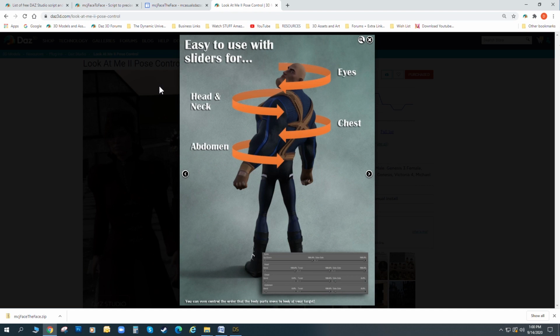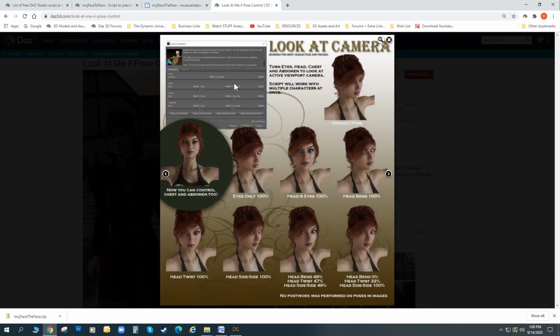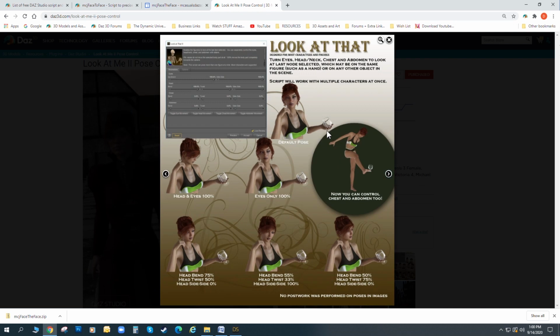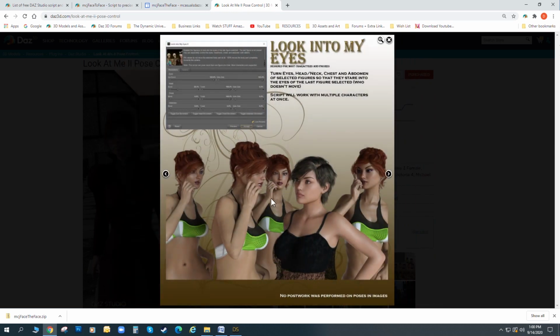This has sliders for the eyes, chest, head, and neck. This makes the characters pose. You can turn more than just the head, neck, and shoulders. You have other scripts in there to look at a camera. You can control the amount that the character looks. This is a heavyweight solution. You could look at that, where a character can look at an object. You could look at each other. You could control how much each character turns.